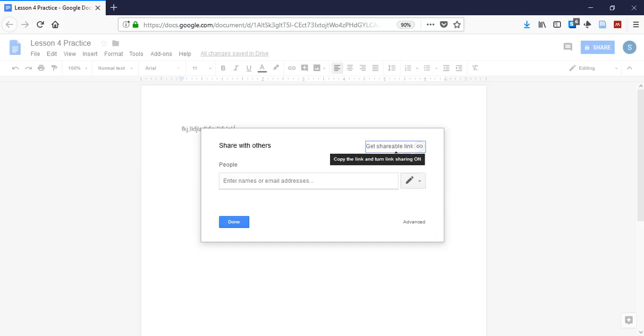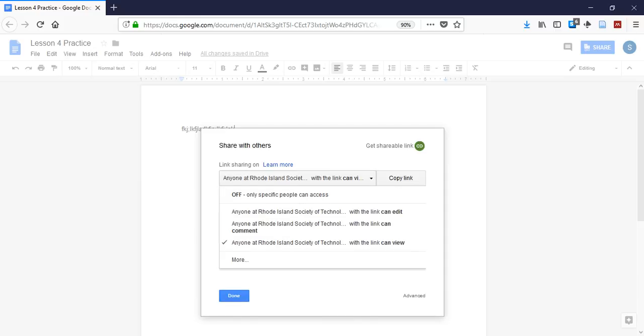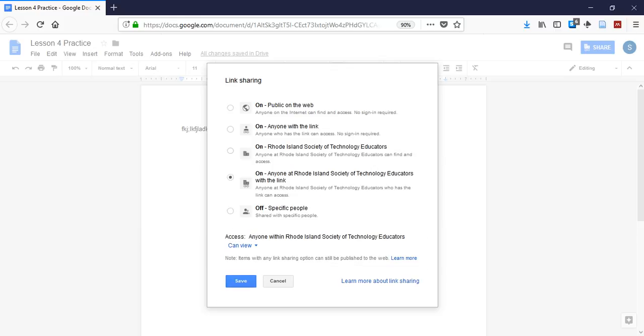So I'm going to go ahead and get the shareable link, and I get a menu up. Now it defaults, if your email is within an organization like this one is at RISD, to anyone at RISD. And watch what happens when I click on this and click on more. I have a bunch of options.